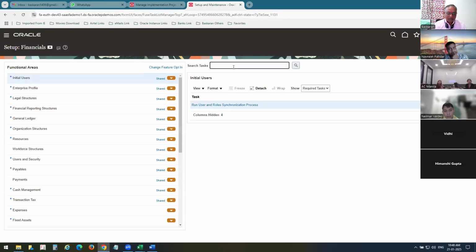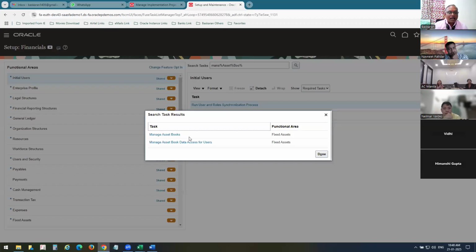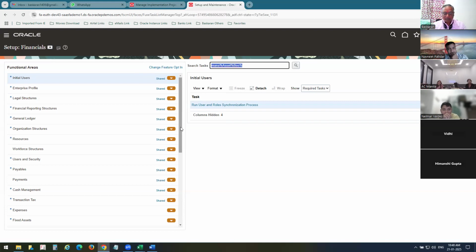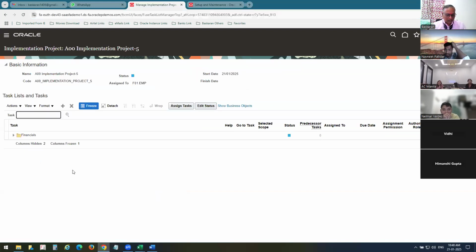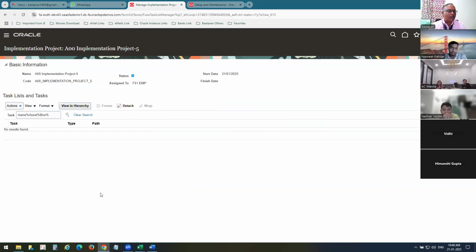I can say manage asset book. Manage asset book is accepted under FSM. This is instance level. Let me copy this. Go to project level. If I search it, the system will simply say, sorry, there are no such results. Is it clear? Why? Because it is not enabled here.